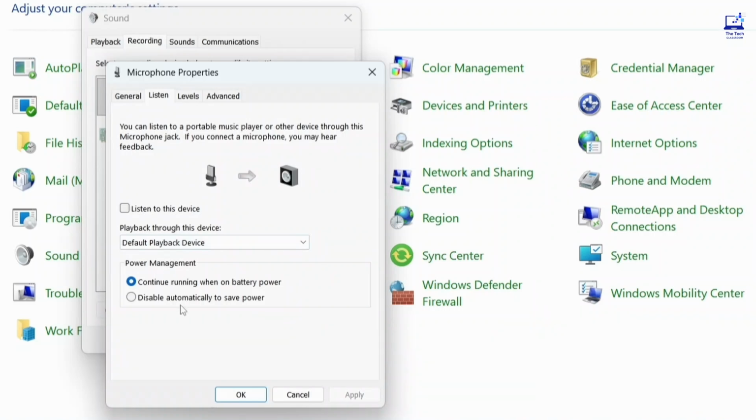Under power management, make sure that you continue running it on battery power. Or if you want, you could also disable automatically to save power. But if you select this, what happens is in order to save power, your microphone's intensity might cut off.